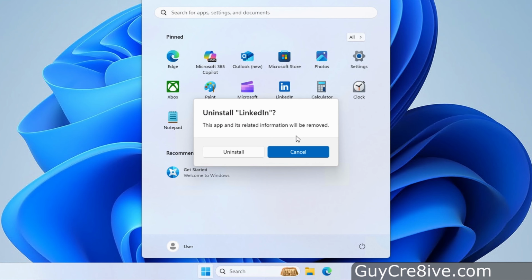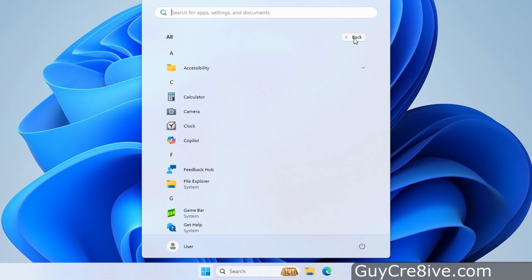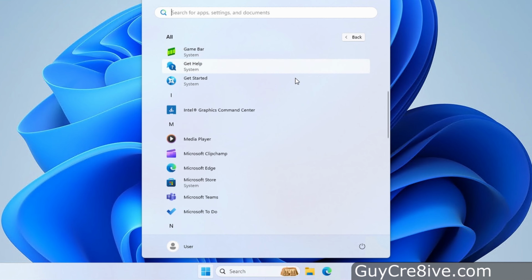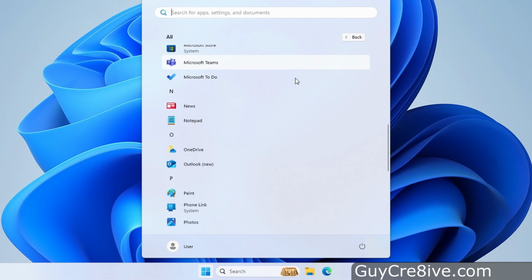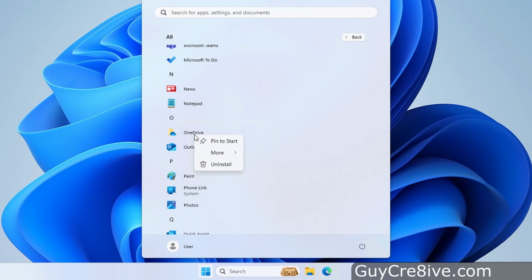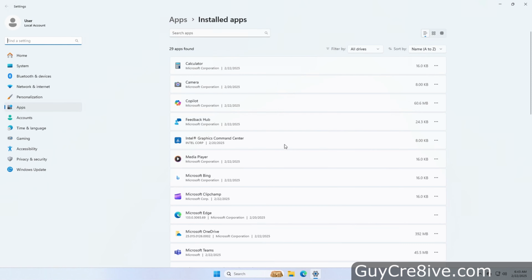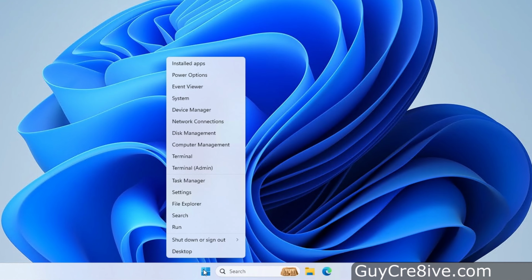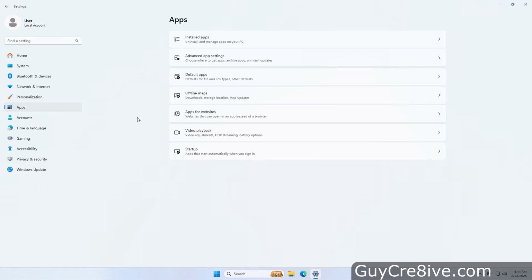Now I'll go through and do the same for everything else I don't want installed, then go up to click on All to see the rest of the apps and software that came with Windows. Most apps will uninstall almost immediately, but uninstalling some software like OneDrive will take you to another screen, which you can also get to by right-clicking on the Start window icon and going up to Settings, then over to Apps and then up to Installed Apps.